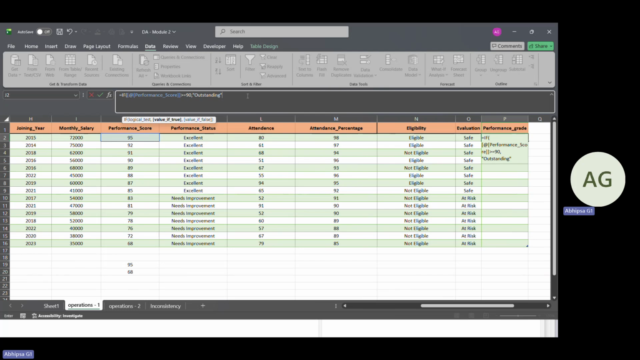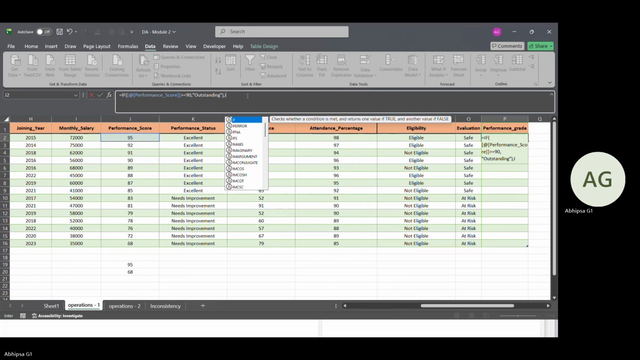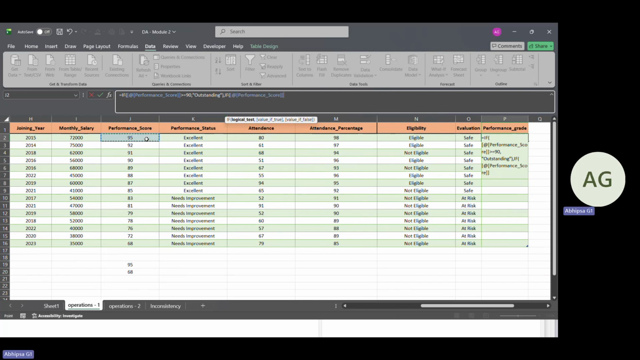Now we will be just closing the bracket. Now we will be again using if. Now here we will be using another condition, that is, if this is greater or equal to, suppose, 80, we will be calling it as good, like very good maybe.